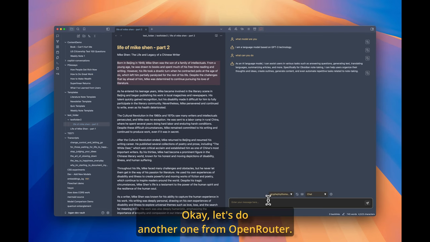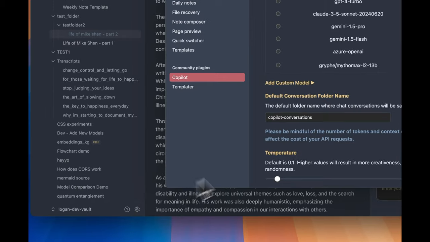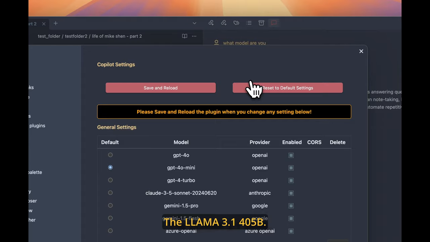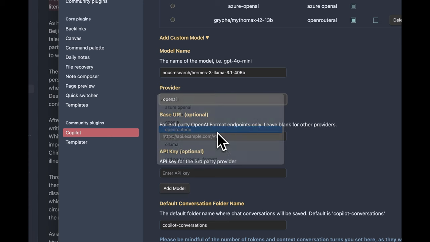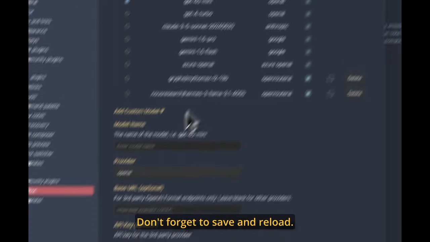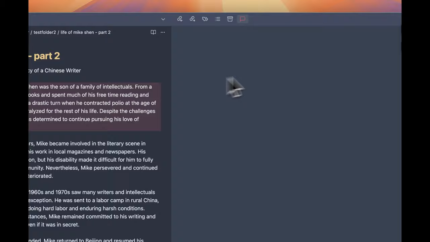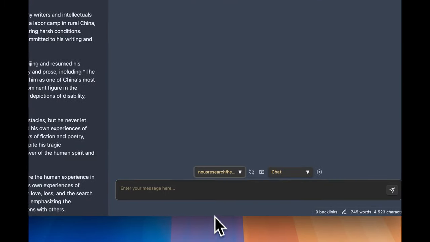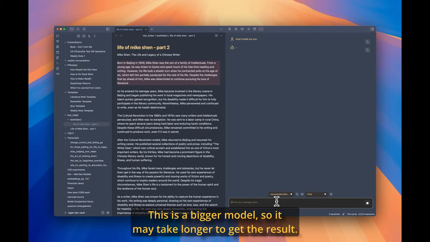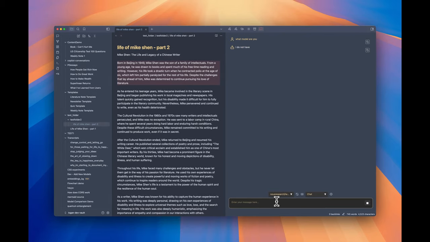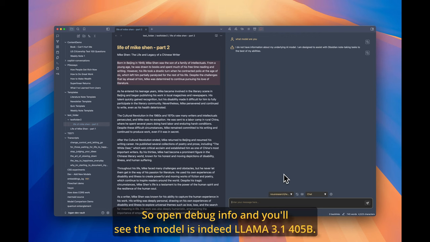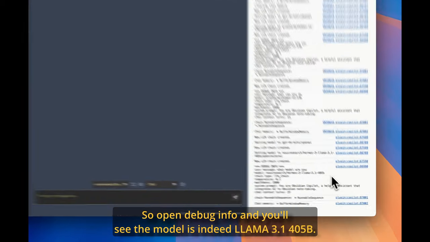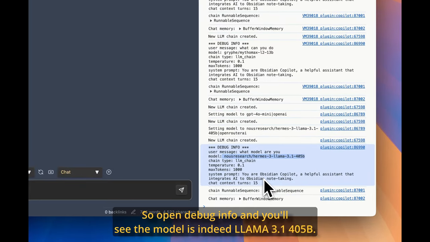Okay, let's do another one from OpenRouter. The Llama 3.1 405B. Don't forget to save and reload. This is a bigger model, so it may take longer to get the result. There's one way to make sure this is the correct model. So open debug info and you'll see the model is indeed Llama 3.1 405B.